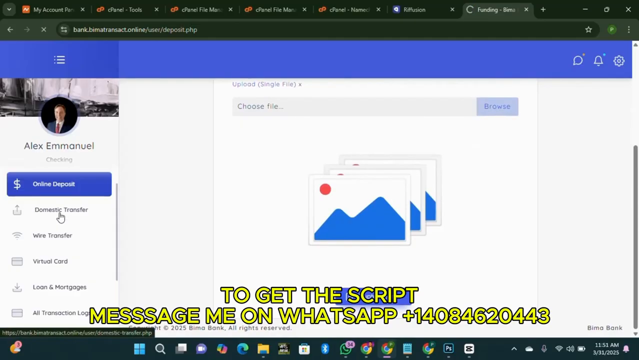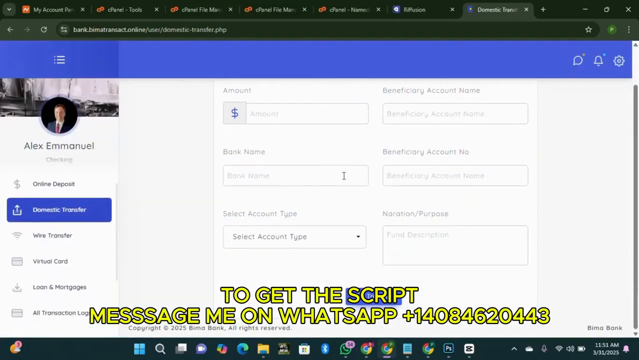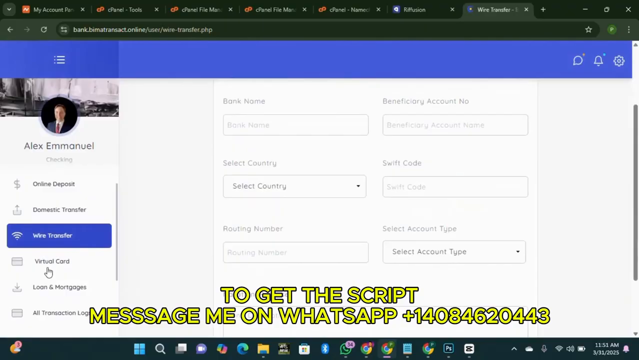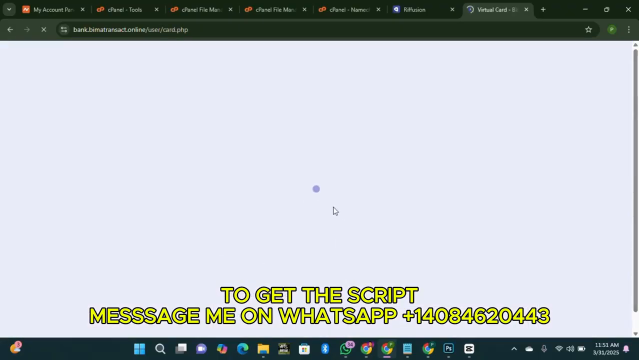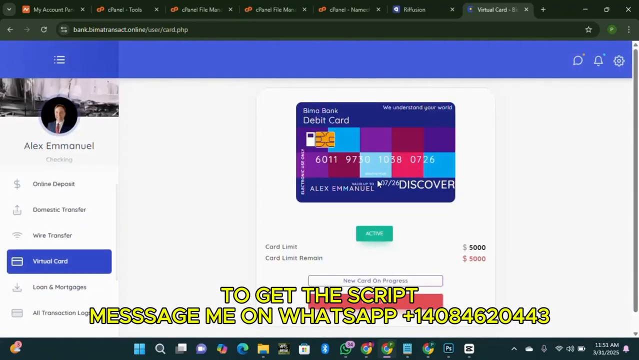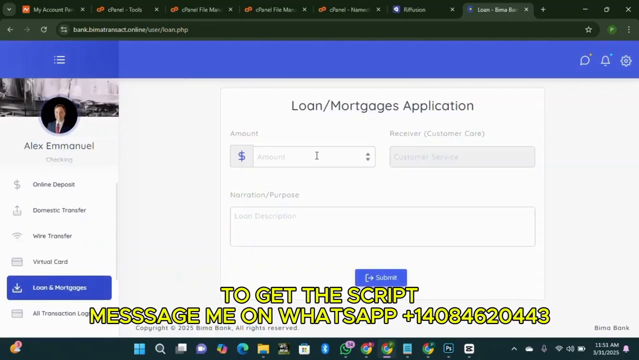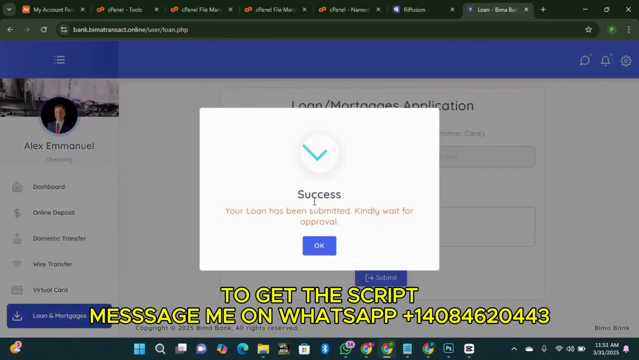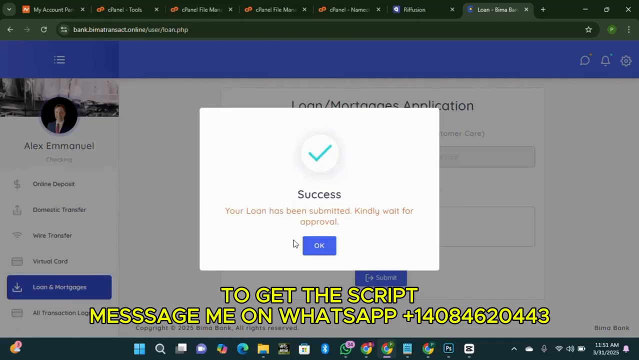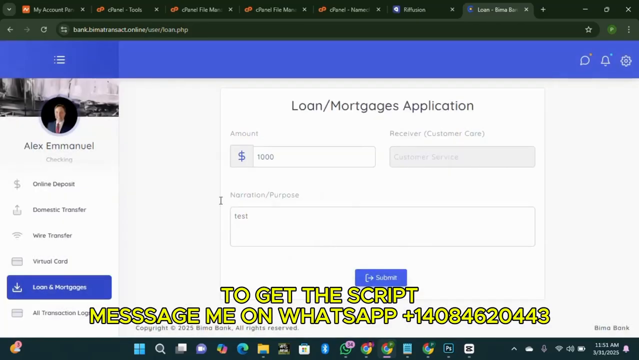It has domestic transfer, where you can make domestic transactions and transfers. It has wire transfer also, and a virtual card, where you can generate a virtual card for yourself. It has a loan option, so you can request a loan, and the page will indicate that your loan is submitted, kindly wait for approval.